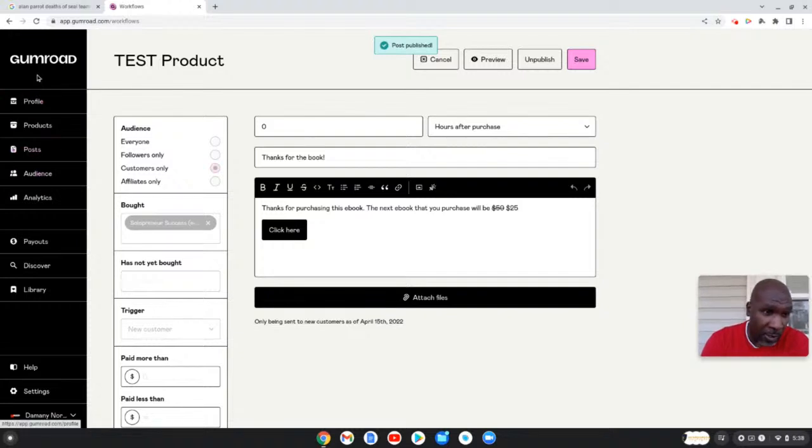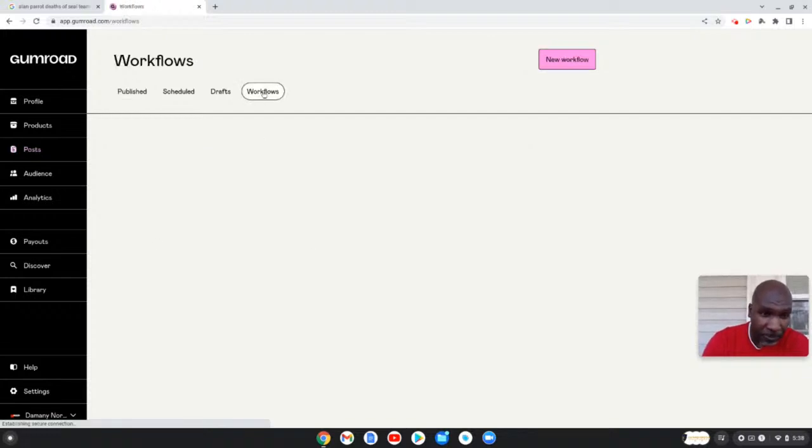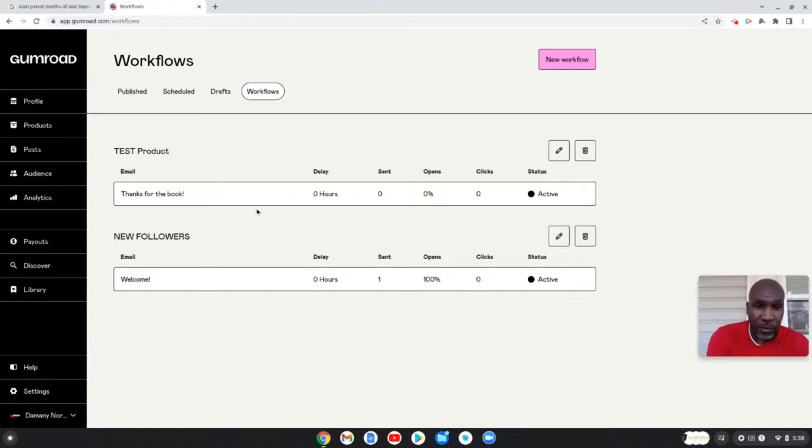And you just go back over here on the side menu and click on post. And now you can see your brand new, first of all, click workflows. And then now you can see your new workflow is created. It says test product, the one we just created. Thank you for the book. And it'll also give you some details. It'll show you how many was sent out. So if customers got it, it'll show you how many of them got it, how many emails were sent out to the customers that purchased this. And then it gives you a percentage of how many actually opened it and how many actually clicked on the button that you had set up.